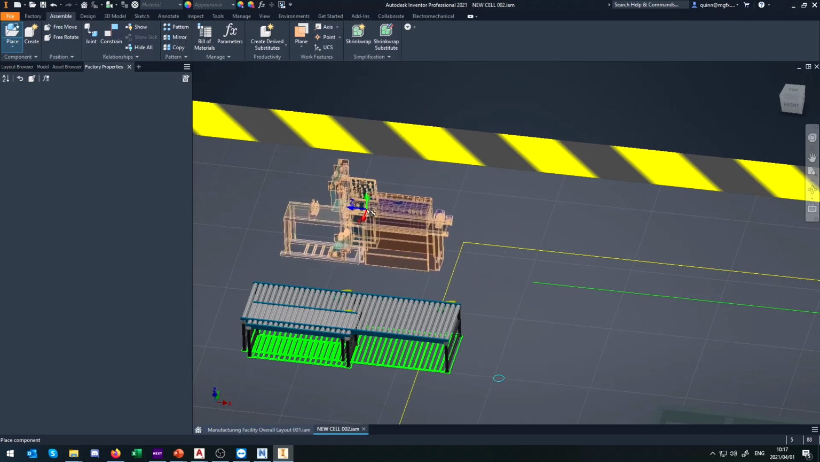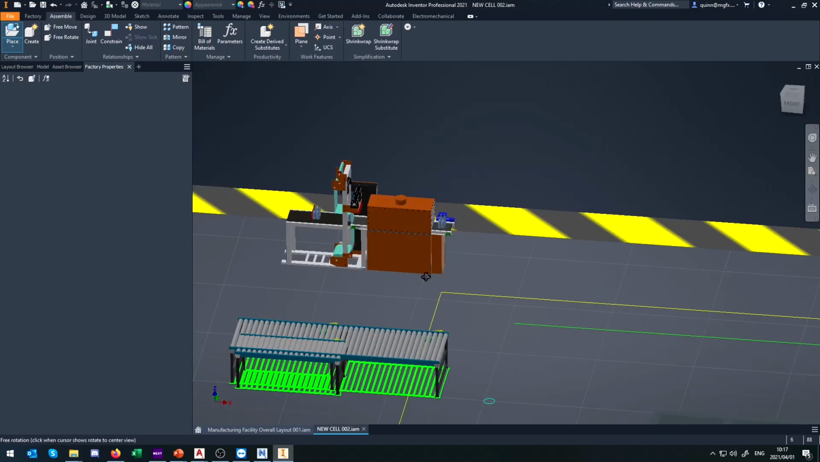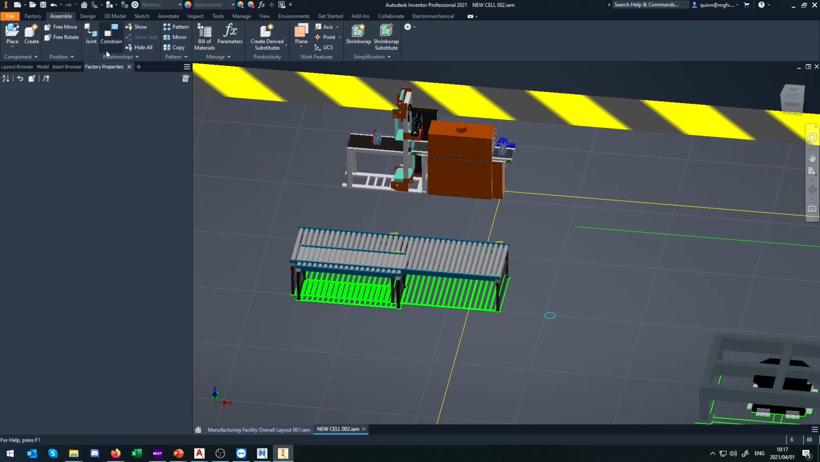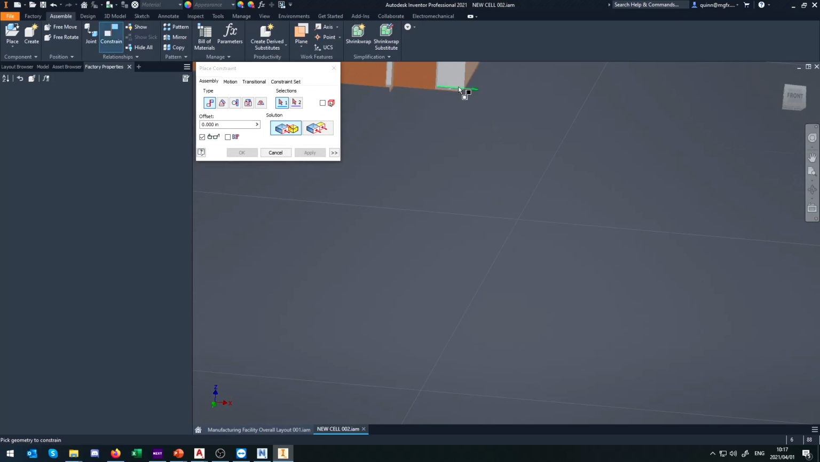So I'm just going to dump that right there. So now I've got this piece of equipment. May want to constrain it to the floor as well quickly. Don't need to do it, but it's probably a better idea to do it.